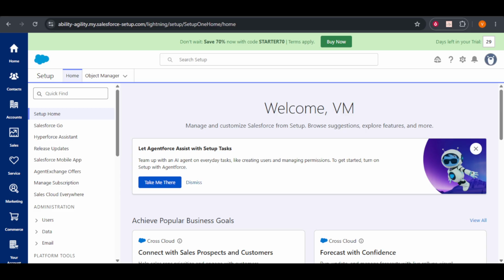First, you'll want to navigate to the Salesforce setup page. You might already be familiar with this area if you've spent some time customizing or configuring your Salesforce organization. If not, don't worry, it's easy to find. Look for the gear icon in the upper right corner of your Salesforce interface and give it a click.